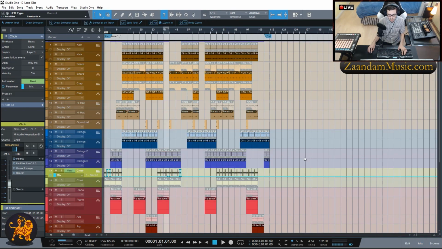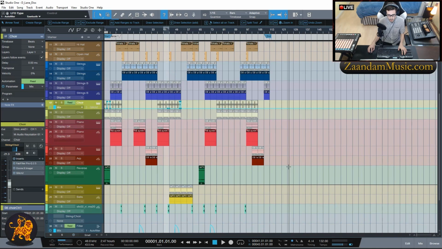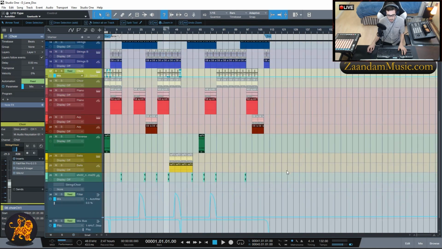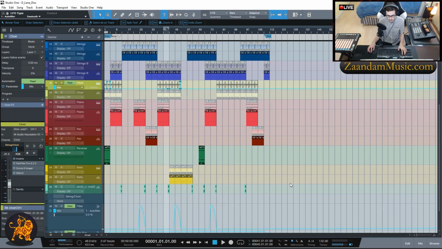Alright, so that's the mixing process for me. After this point, I would try to get those vocals in. According to the vocals, I would make adjustments to the arrangement. And basically the next step would be to master it.